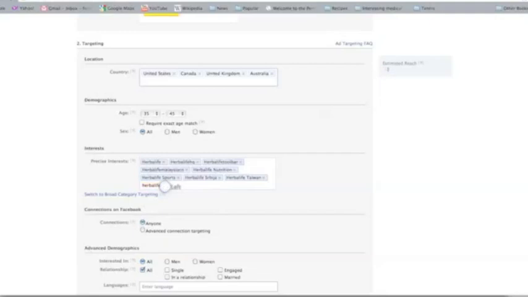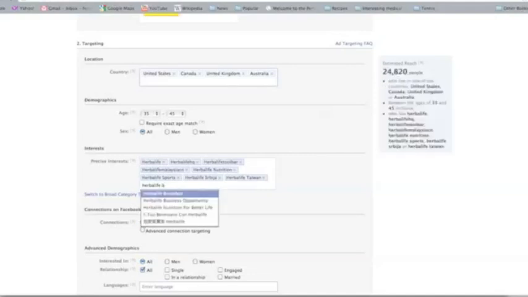So now I'm going to type in A, and that doesn't make any sense to me, so I'm not going to use it. But I'm basically going to go through the entire alphabet, A through Z, and you'll notice that now things are popping up that were not popping up before. And how perfect is this? Herbalife business opportunity. If somebody likes that, you have a person who's entrepreneurial minded.